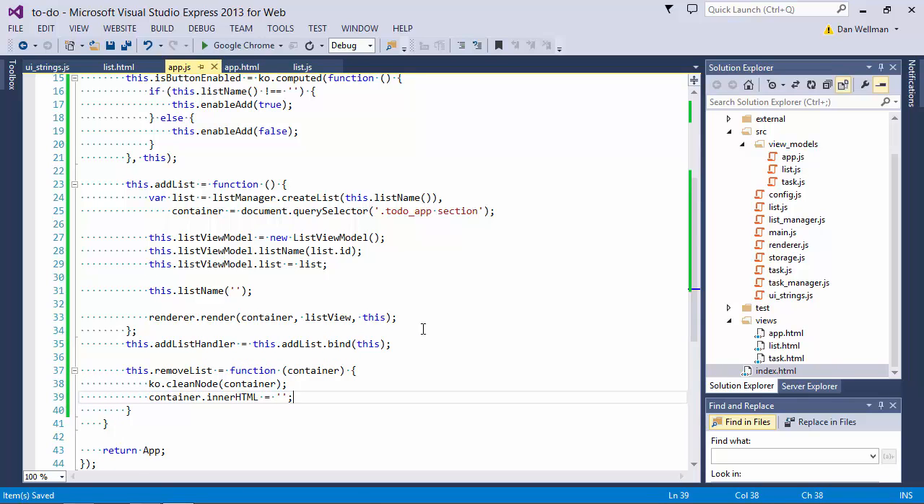So this method receives the list container as an argument, and inside we just need to use knockout's clean node method, passing it the container. This will remove the bindings on the existing list, and we then set the inner HTML property of the container to an empty string. So we can call this method in the addList method just after where we select the container from the page.